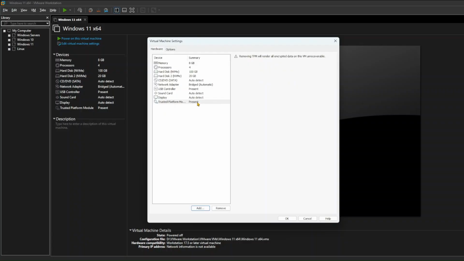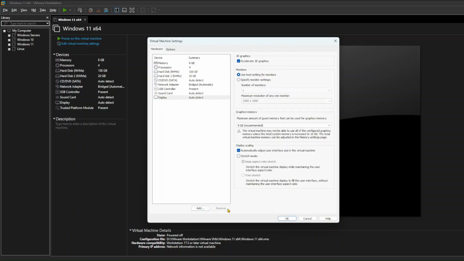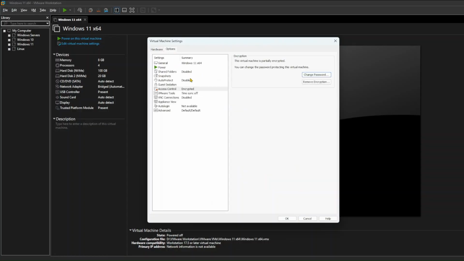Select Trusted Platform Module from the device list and click the Remove button. This gets rid of the virtual TPM device, which was linked to the encryption. Navigate back to the Options tab and click Access Control again. You'll see the Remove Encryption button available this time.